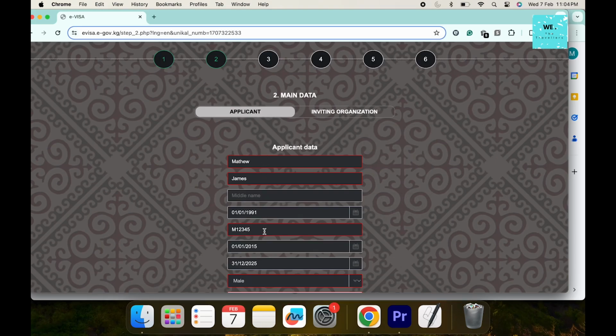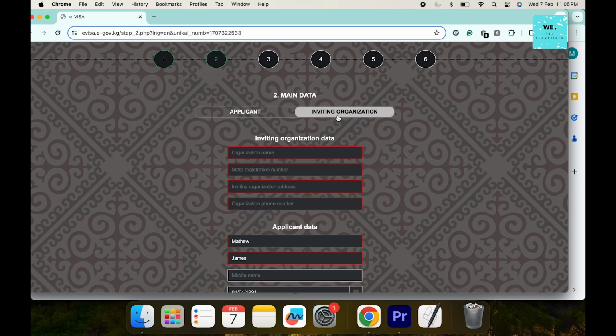Once you have filled in your details, do not just enter the CAPTCHA and click Next. You can see on top there is another option for Inviting Organization. Now, if you click Next, this will be skipped. That is the reason it easily gets skipped. But you have to enter these details for your visa.